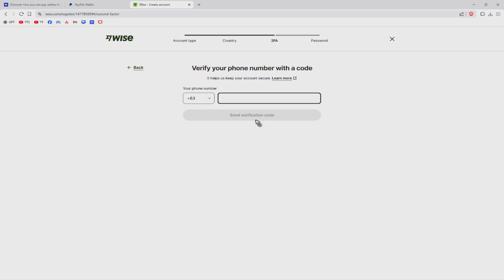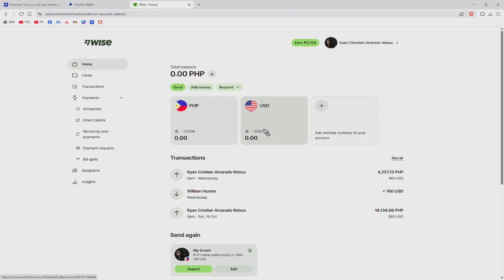Once done, it will ask you to provide your country of residence. You can enter your legal name, date of birth, and home address, as this information will be used for verification. After that, you have your Wise account. Just wait for your Wise account to load, and once done, you should have the same exact page.